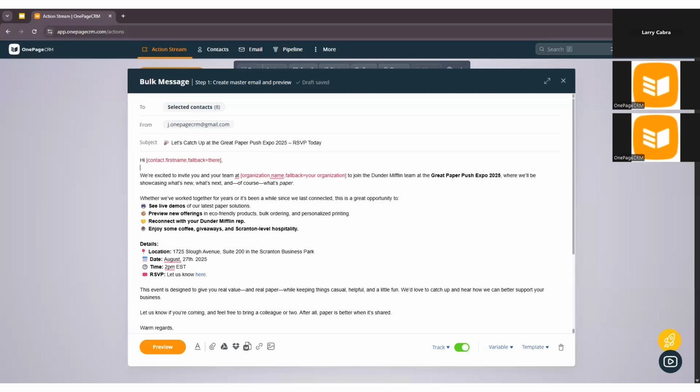In my case, I put down "there", right? So if there's no first name, it's going to say hi there, and then it's going to go on. For my next one, if there is no organization name, I have selected "your organization". So in case there is no organization name, it will simply say, we're excited to invite you and your team at your organization to join the Dunder Mifflin team at the Great Paper Push Expo.